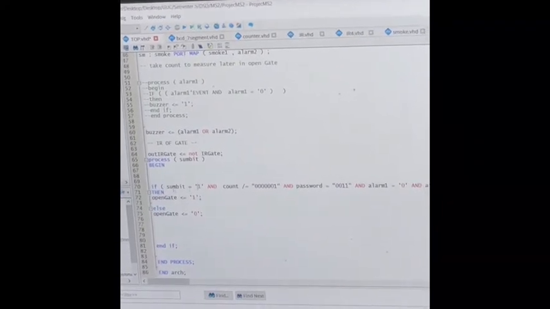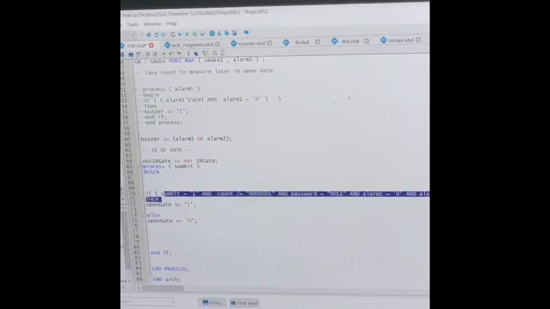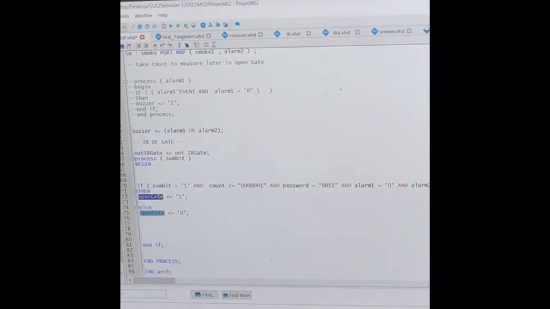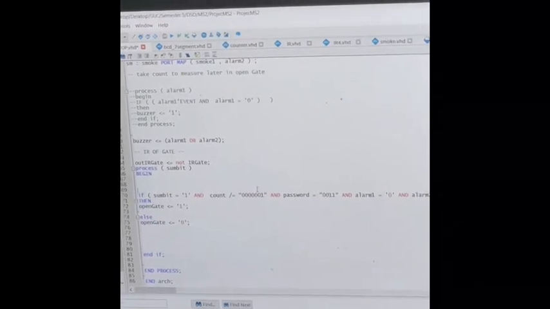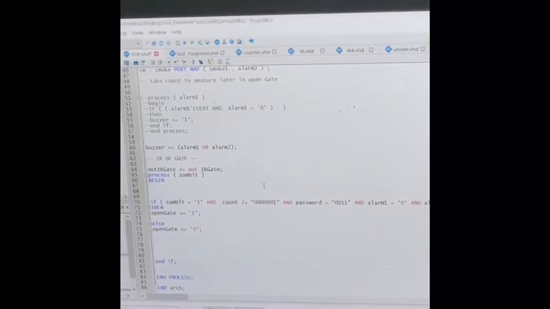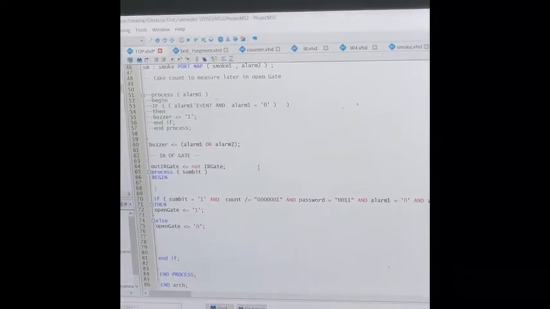So as you can see, if these conditions are satisfied, the open gate command will be transmitted, and we use the Arduino as instructed by our professor as a relay between the FPGA and the servo motor to control it.